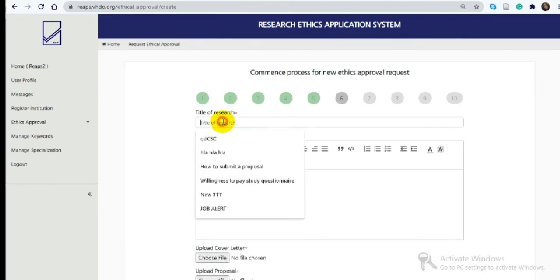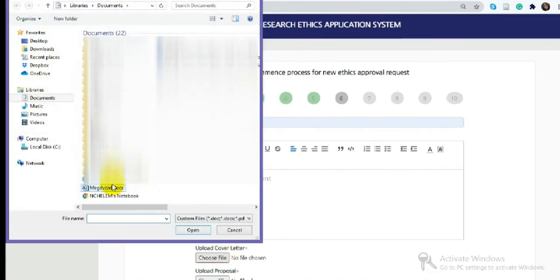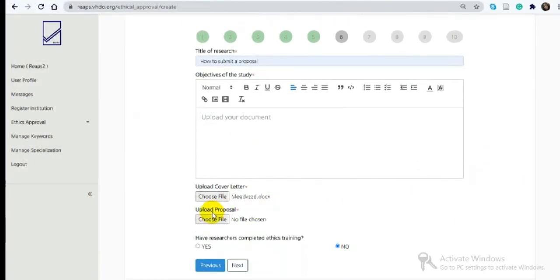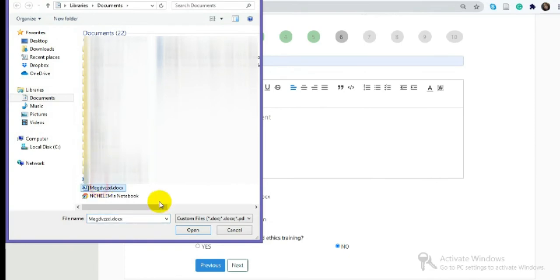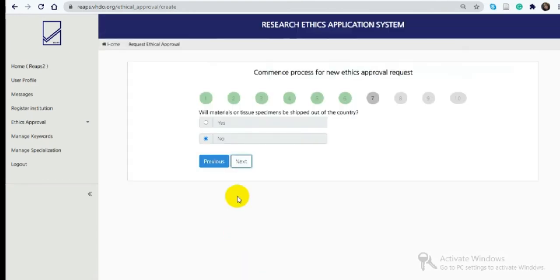So the title of the research, let's say how to submit a proposal. You type in your objective. And next says upload your cover letter. So you upload your cover letter. Upload your proposal. If your researchers have completed ethics training, you can upload evidence of completion. Otherwise, click on no on the next page.